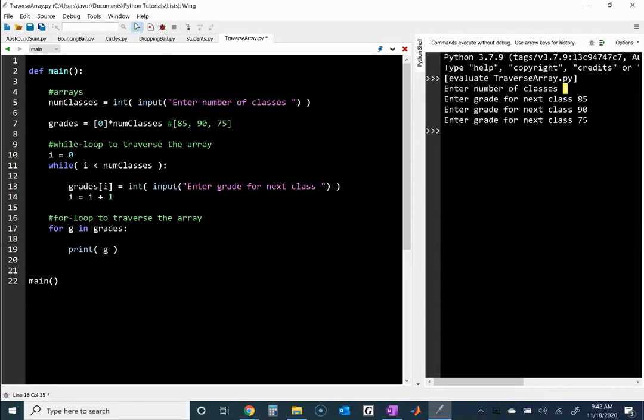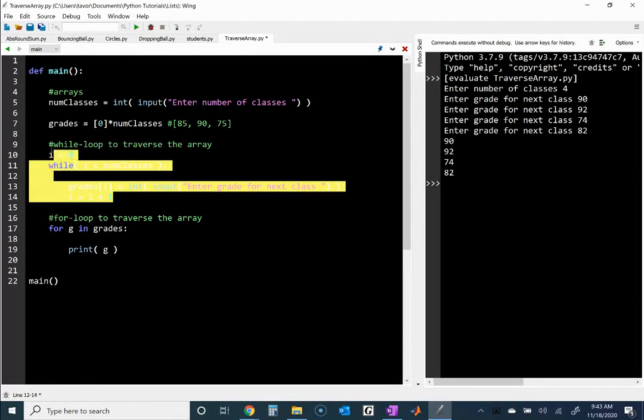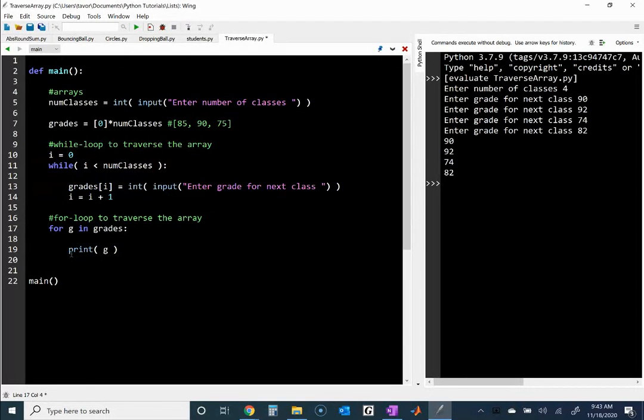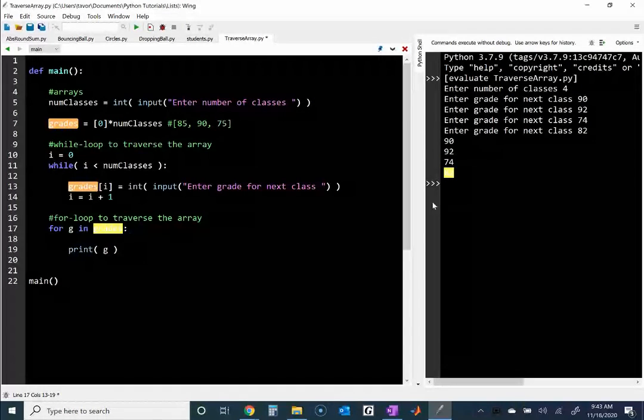And if I run this, and I put here 4 classes, and I'll put here 90, 92, 80, 74, and 82. Notice that it populates my array here. And then on line 19, I print G, where G is every number in grades. And so G will be 90. And then when I loop again, G will be 92, and then 74, and then 82.